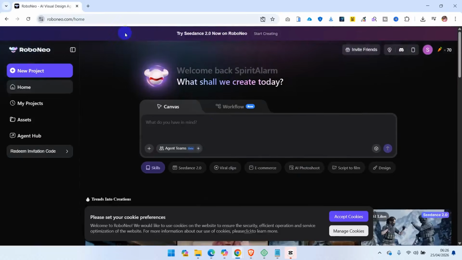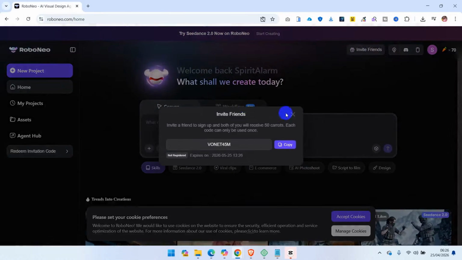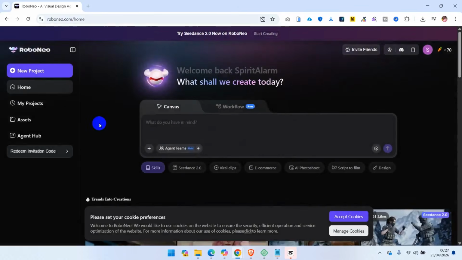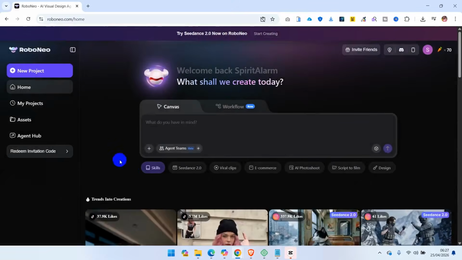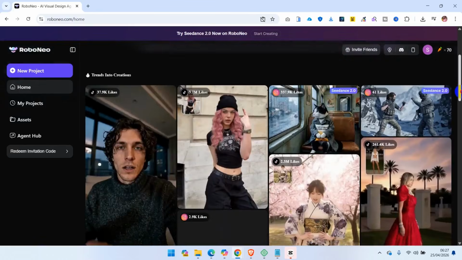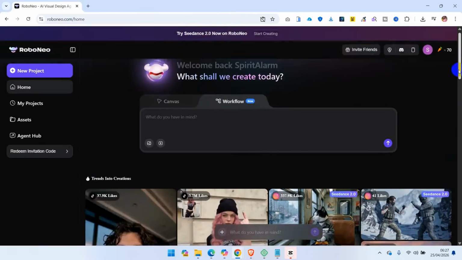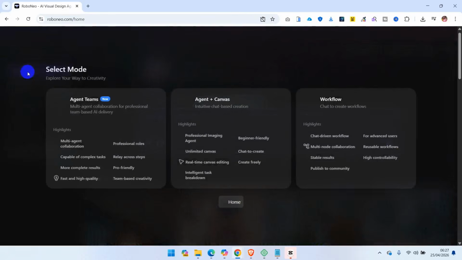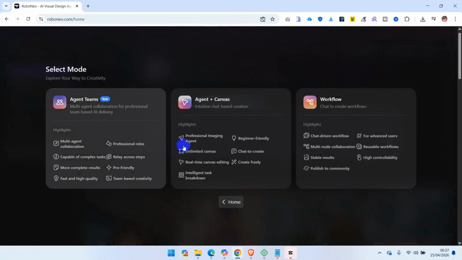Once you're here, the next thing you're going to do is close this, then accept these cookies. Now you'll see different options over here. You are going to head over to where you have new project and click on new project, or you can click on workflow. Once you click on workflow, you will see inspiration of what others have done so far. Well, let me just click on new project. Once you click on new project, you see all this and you also see workflow here. Just click on the workflow and it's going to load up your canvas for you.